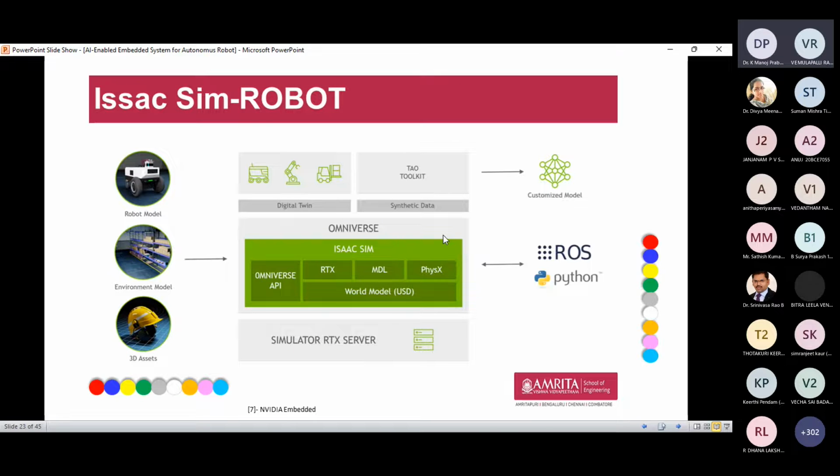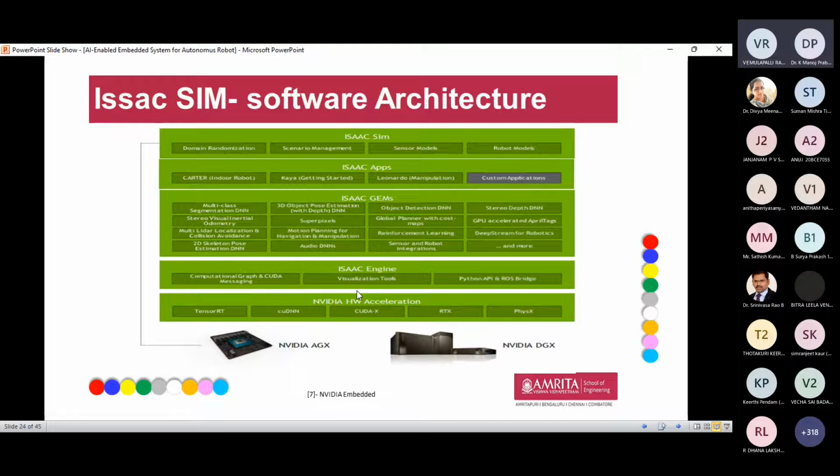Next is Isaac Sim. Isaac Sim is another tool which is really helpful for constructing a robot, either a mobile robot, wheeled robot, manipulator, or a UAV, whatever it may be. Using the simulator, the robot can do this action very accurately and efficiently. So the next is the software architecture of Isaac Sim. Here, as I said already, the same step has mapping and localization of the robotics.